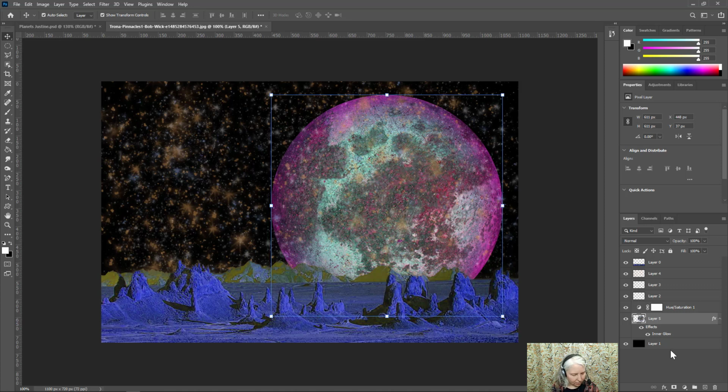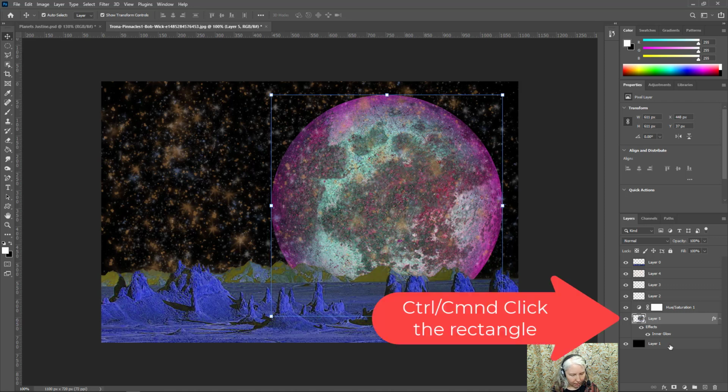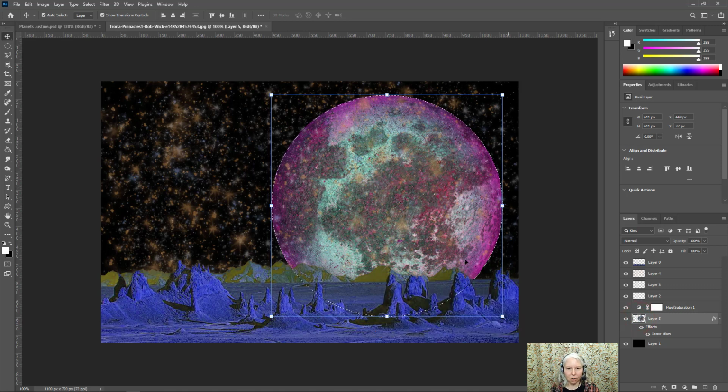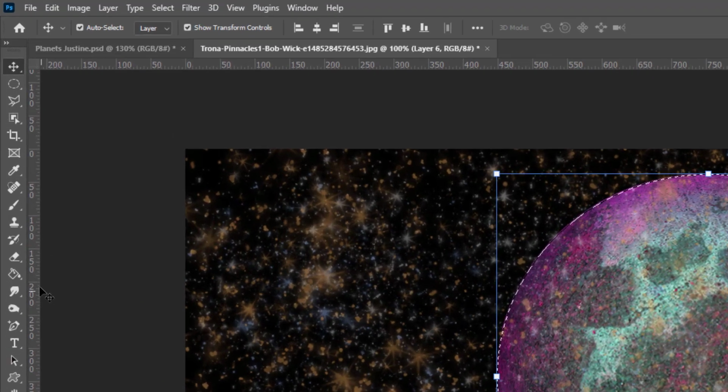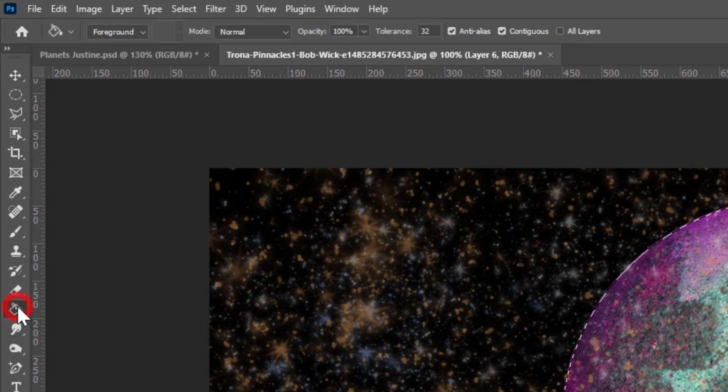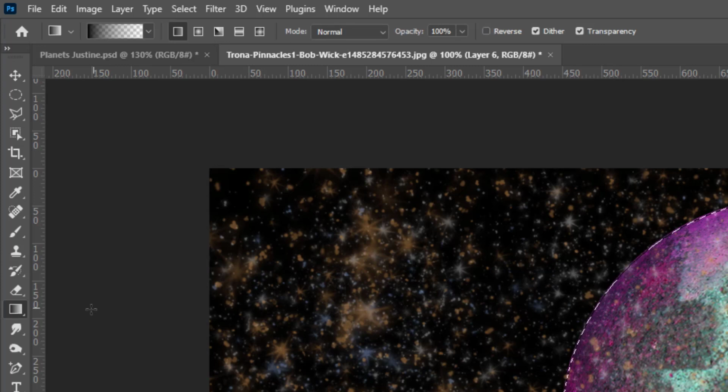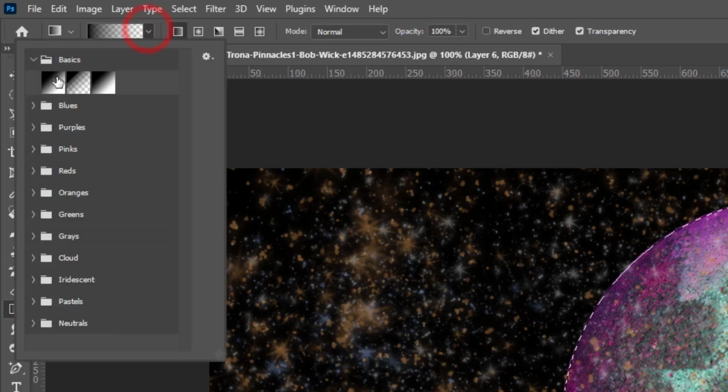Now the last thing that I'm going to do to this planet is have a shadow on it. So I'm going to hold down Control or Command on the keyboard and click the planet, so I have the circular selection, and I'm going to make a new layer by clicking on the plus sign, and I'm going to switch this to black and get the gradient tool, which is grouped together with the paint bucket. So I'll click and hold on that, select the gradient tool, and I need to go up here to basics and open that up and choose the second one, which is black to transparent.